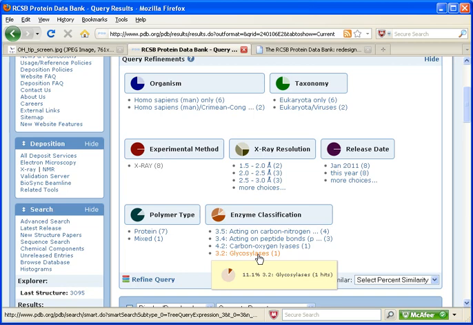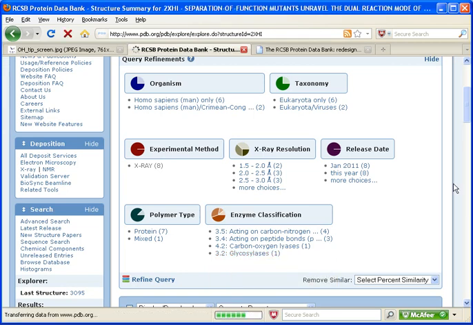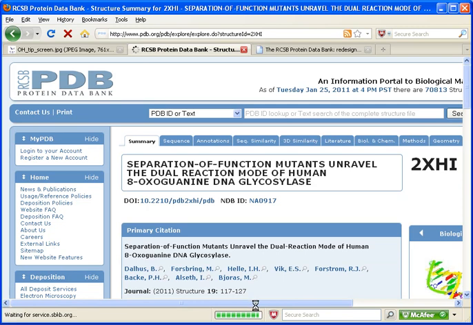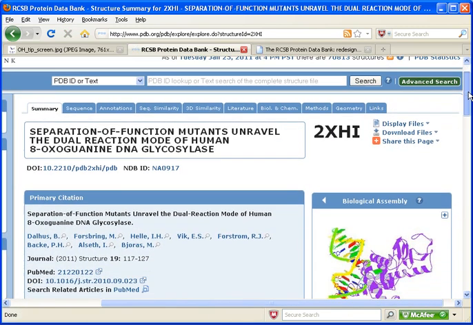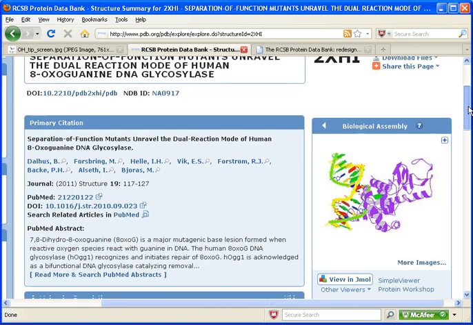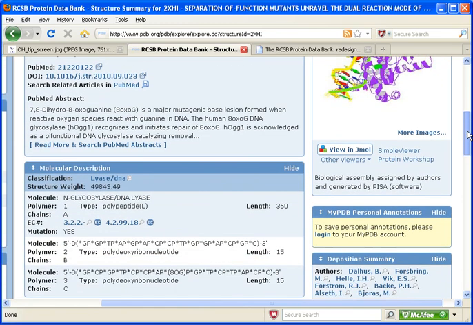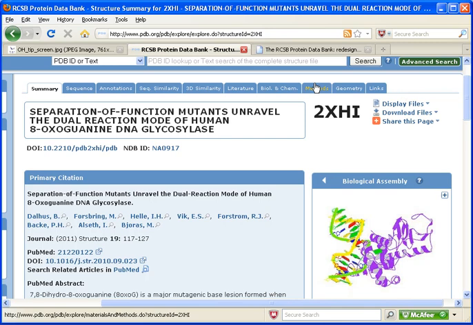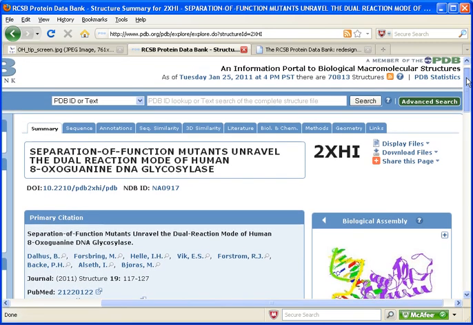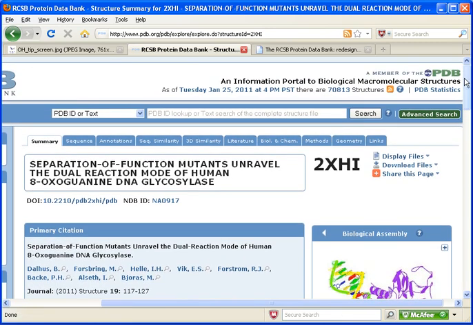Once I get to a single entry, if I click on it, I am actually taken to that specific structure page. And then, you know, I've drilled down to exactly the record that I'm interested in, and now I've got all of the vast amounts of information that the RCSB PDB supplies with their records.